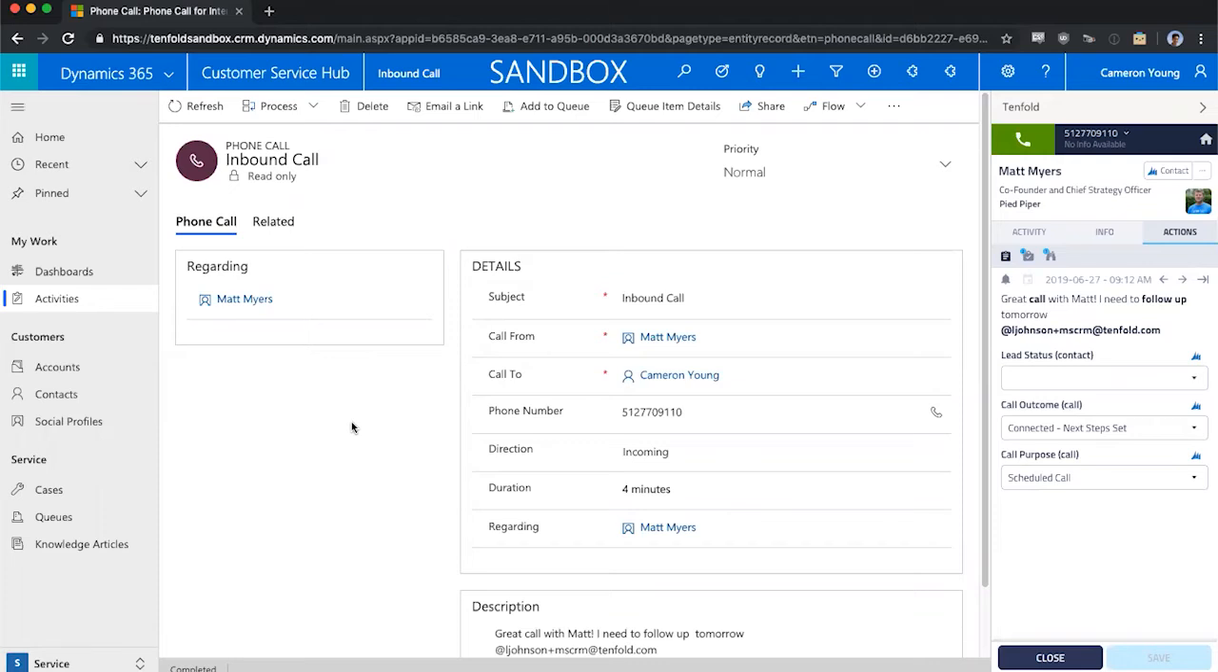The short answer is no. The system can pop the screen. It's all based on calling line ID. It'll see the screen and it will pop that record, but that's going to be for everyone.